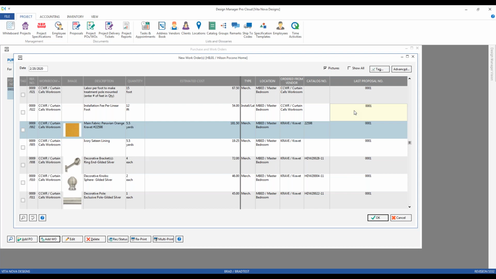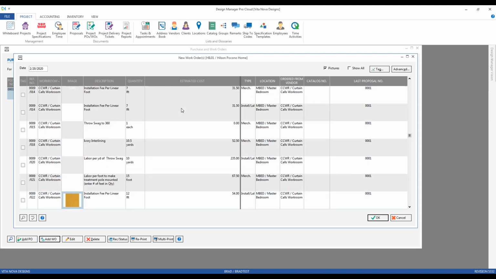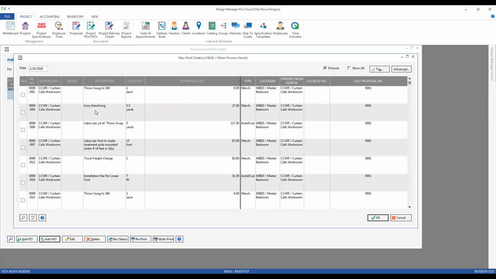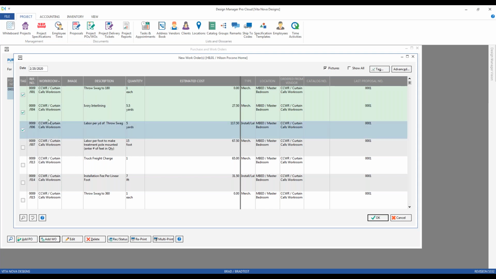Now, very similar to making purchase orders, all I need to do is tag or select the components that I wish to include upon the work order. And I can certainly take my time and just select or tag each one individually. When I do, two things happen. The green check mark becomes apparent in the tag column itself, and the line or the row for the particular component also becomes highlighted. So you can easily indicate which components you've selected already.